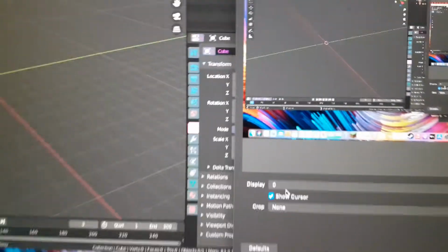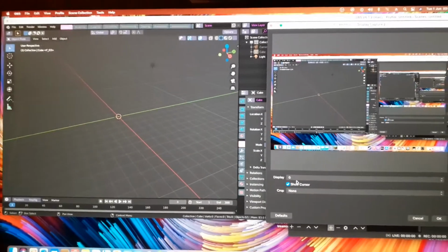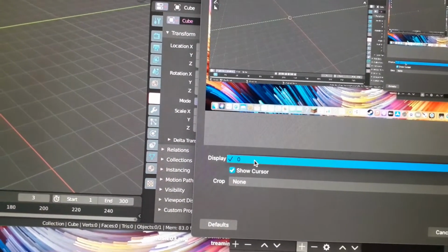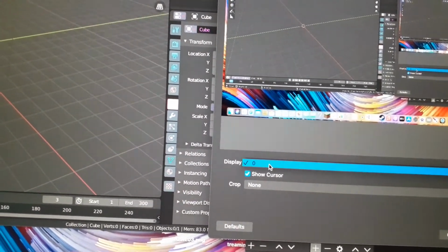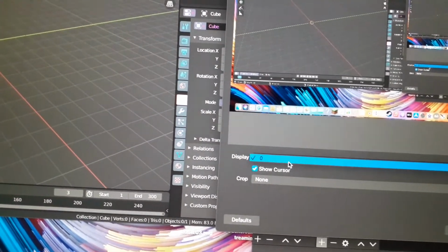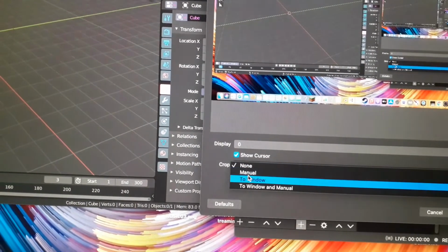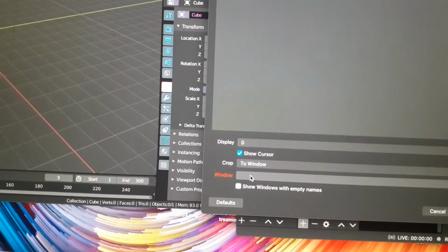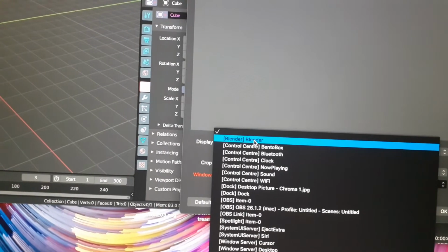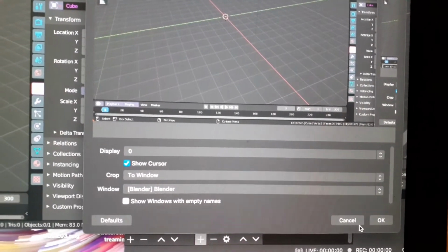Because I have only one monitor in my OS, or in my Mac, you'll see that. If you have multiple display monitors in your Mac, it will appear here, but I have only one, so the value is zero. So here you have to click this one in the crop to Windows, and then you will see that red one, and then click what you're gonna open. I will open, for example, that Blender, and okay.